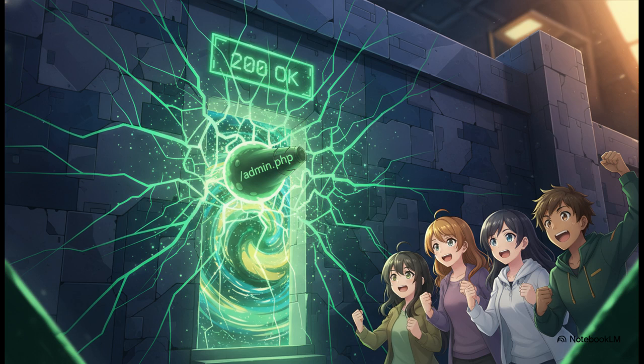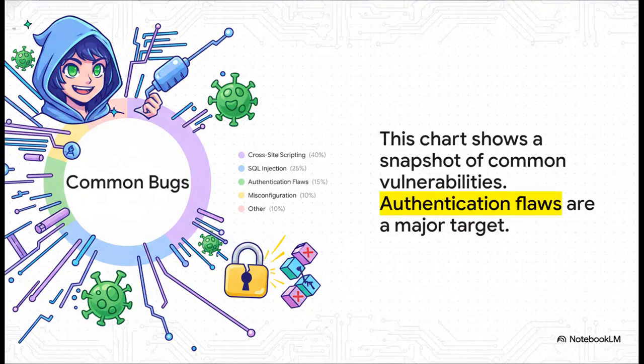This is a huge breakthrough for Kim. He's found a secret entrance that has no signs pointing to it anywhere on the public website. So let's just pause our story for 1 second. What Kim is doing here, this isn't some rare exotic attack. If you look at this chart of the most common web vulnerabilities, you see things like cross-site scripting and SQL injection for sure. But look at those big slices for authentication flaws and misconfiguration. That is exactly the playground Kim is in right now.